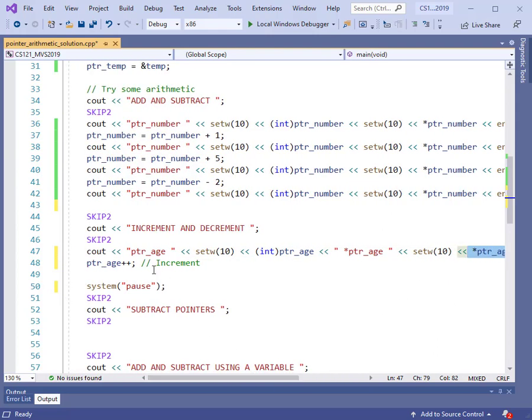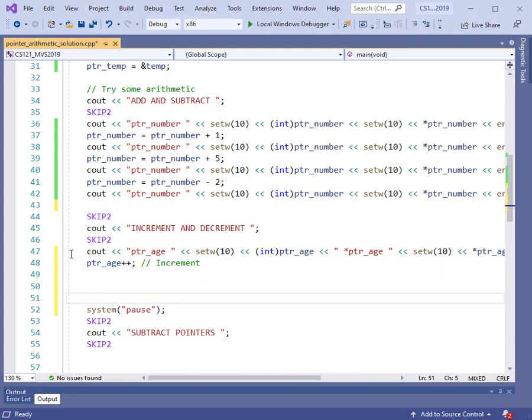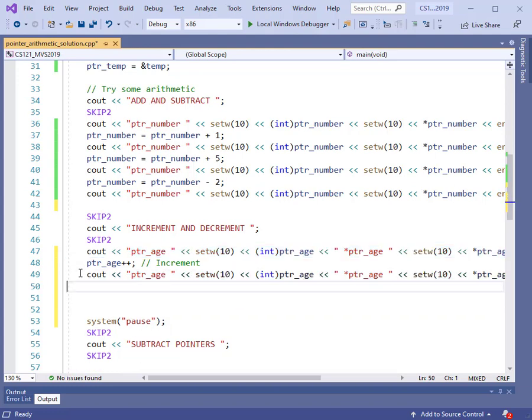Okay, now I'm going to increment that just using the ++ increment operator. So the question is, can we increment? Yes, we can increment. So now this will add 1 to the address pointer age. Now let's print out what is stored there. I'm just going to copy that line and paste it, and we'll look at what we have after we've added 1 by using the plus plus operator to pointer age.